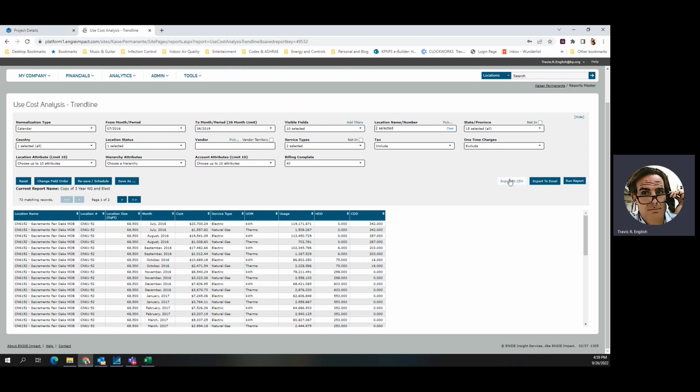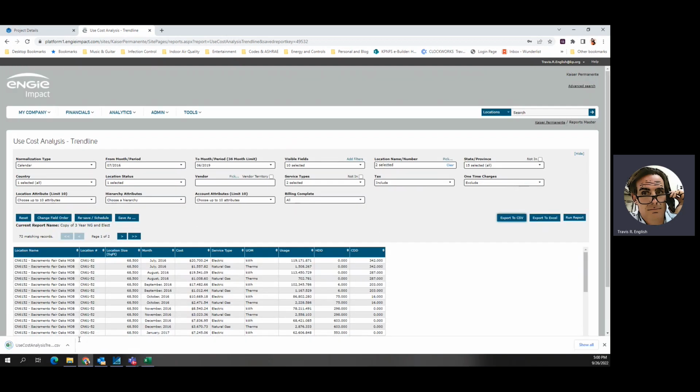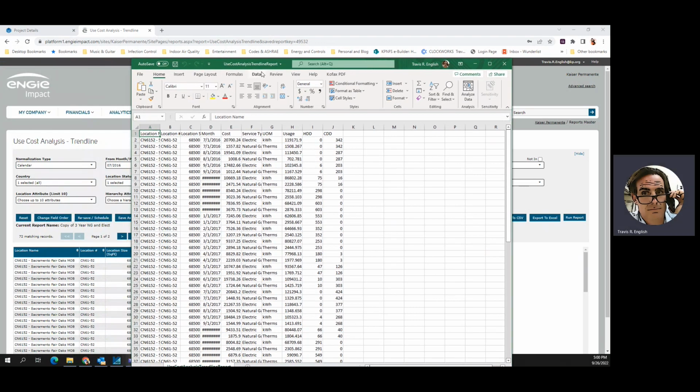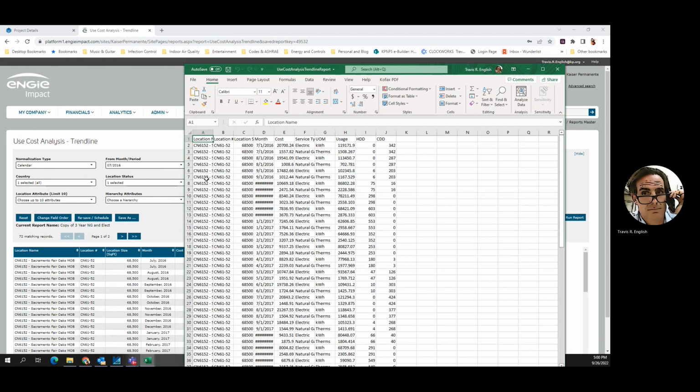Then I always choose export to CSV. I find that if you export to Excel, then you get a bunch of formatting that you may or may not want associated with that. So I export it to CSV. And then the first thing I do is I pop that open. Let me drag it over here. And I save it with the building number and the cap number.